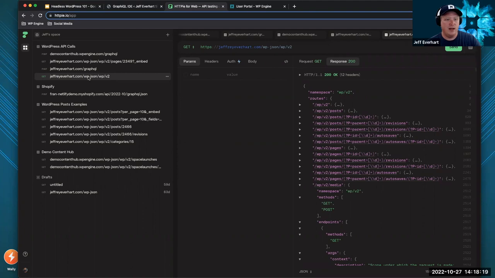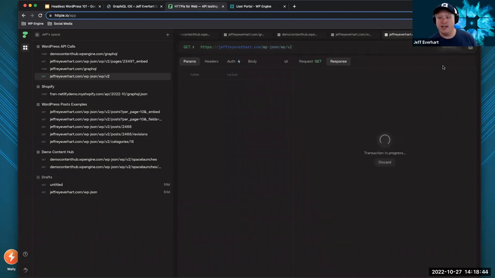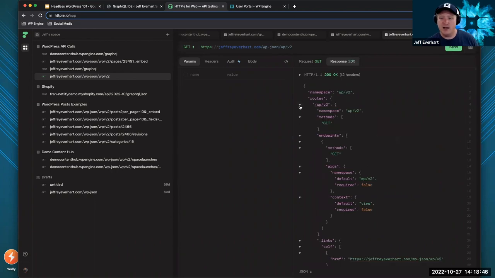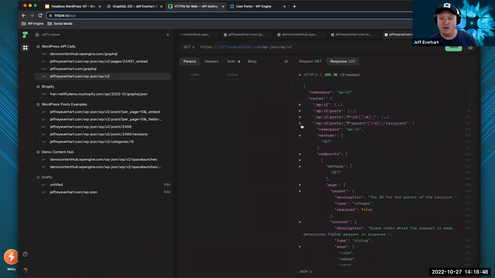And so here, I'll show you how we can get to that, right? And this is available on pretty much any WordPress site unless you've turned it off. So I've got my website queued up right here, jeffreyeverhart.com. And I access the WordPress REST API using this route, wp-json/wp/v2. And this is sort of the introspection route where WordPress tells me what I can get from the API. So if I click send, it'll send off this request. And then I get all of these different routes that are available.